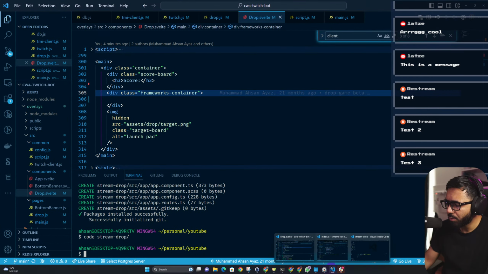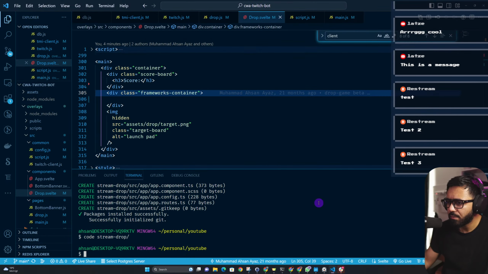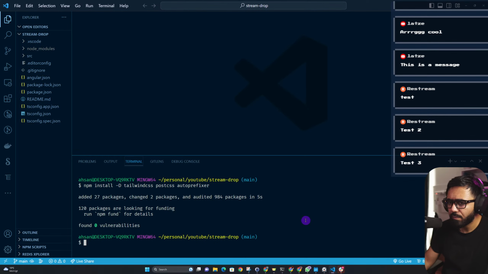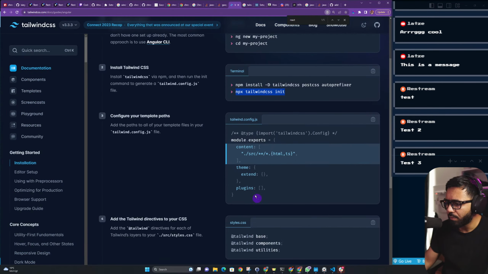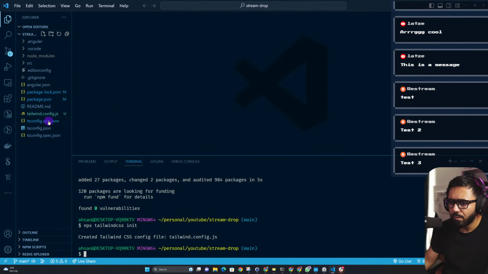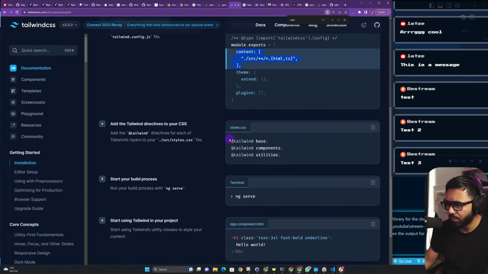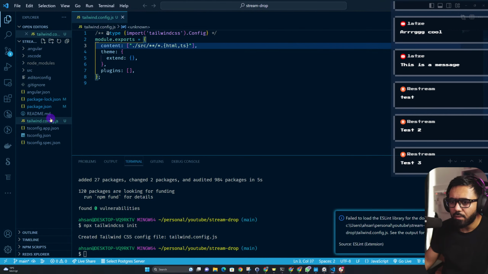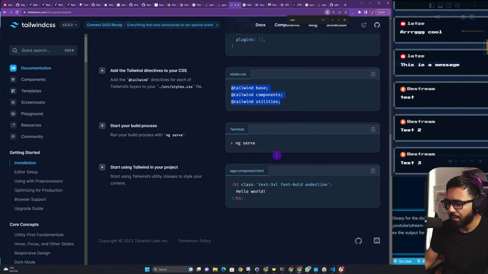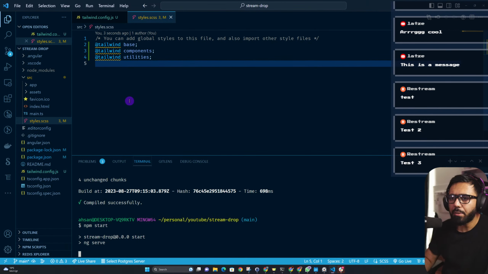Where's my other project? Stream drop. So let's install this. Then we are going to do npx tailwindcss init. Then we are going to add the content to the Tailwind config, which is right here. Then we are going to use this in the styles.css, source style.css or SCSS. And then all we need to do is run this. So I'm going to restart the server. And then we are going to start porting the component.